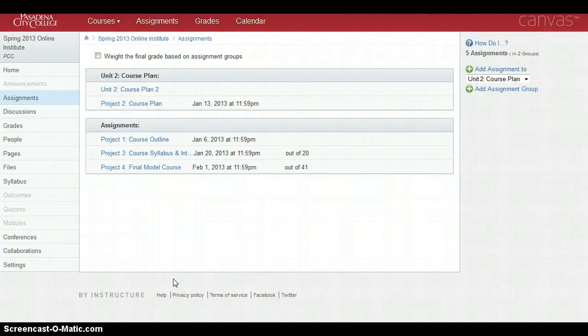So now where do we go from here? Next step, integrating your assignments into your modules.